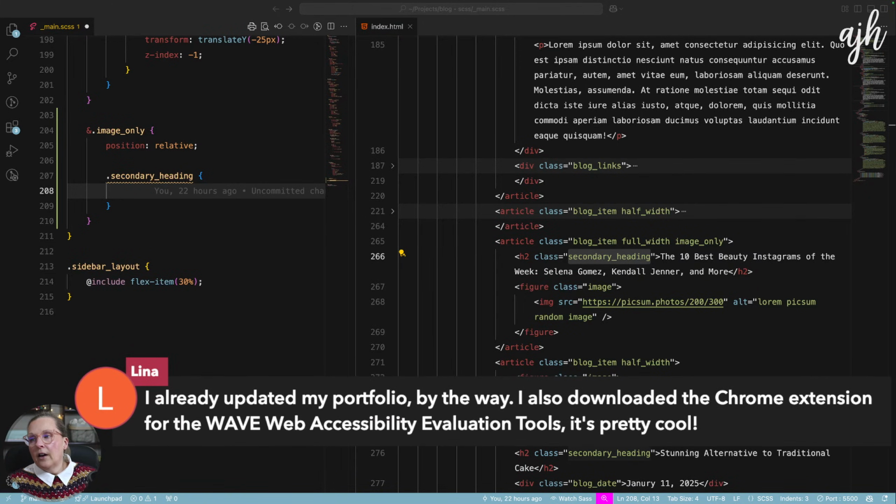And Lena says, I already updated my portfolio, by the way. I also downloaded the Chrome extension for the WAVE Web Accessibility Evaluation tool. It's pretty cool. It is very cool. I don't use it often enough.